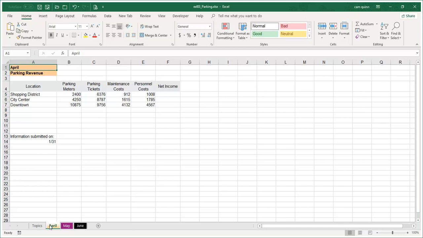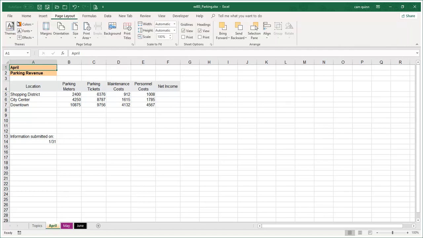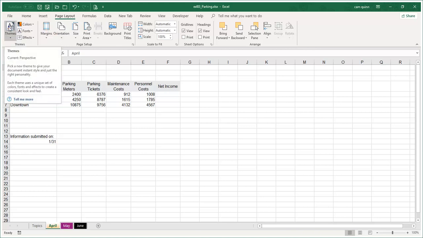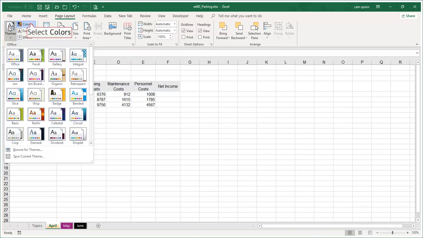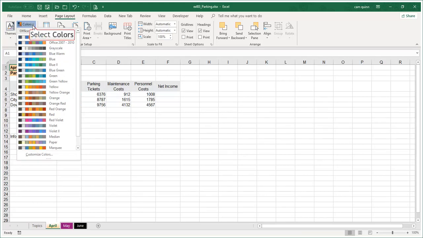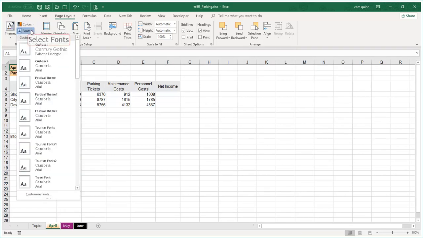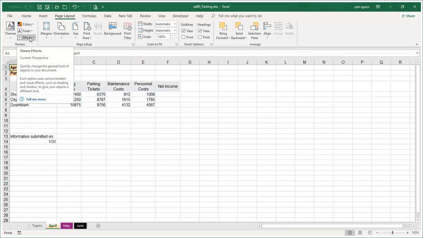Okay, now the other thing we want to talk about here are themes. If I click on the Page Layout tab, you can see on the far left hand side you've got something called Themes. So these are all the different themes. You've got theme colors, so all the different color sets that you can pick. You have fonts, and you have effects. Now, I very seldom ever use effects. So let's take a look at themes.